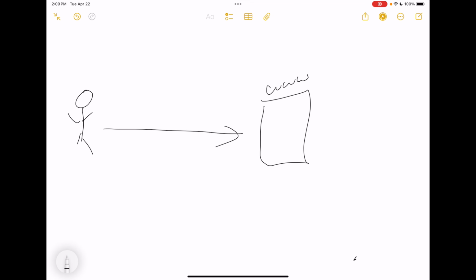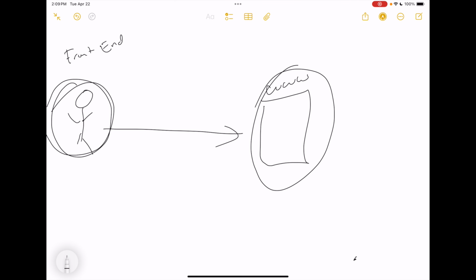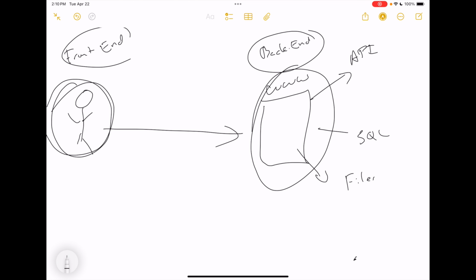So basically, everything that the user is going to be interacting with is going to be designed by the front-end developer. Everything going on the server side is going to be the back-end developer. So this is where things like API calls will happen. This is where the SQL statements and the database connections will happen. This is where you'll be dealing with files and folders on the operating system. That will be over on the back end.